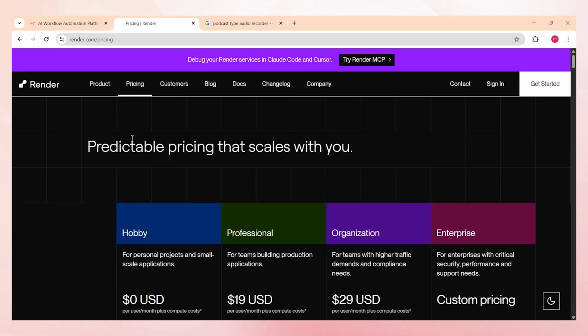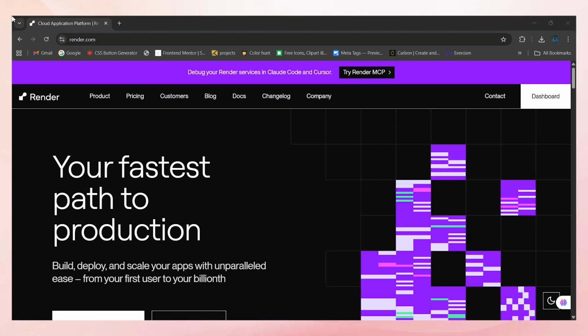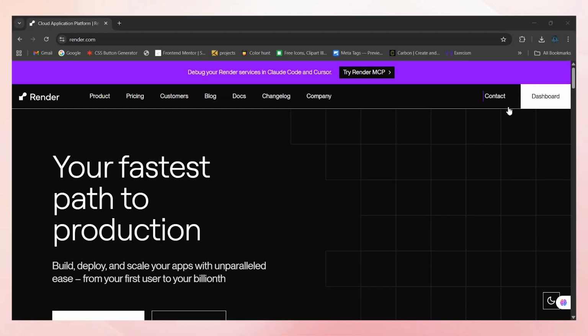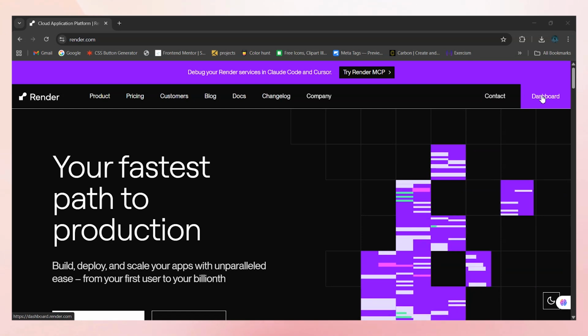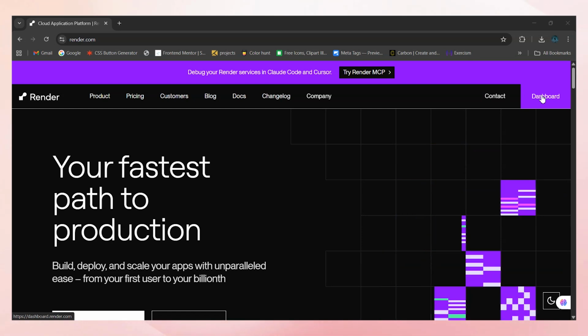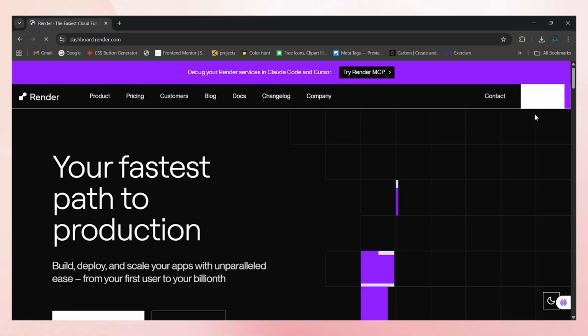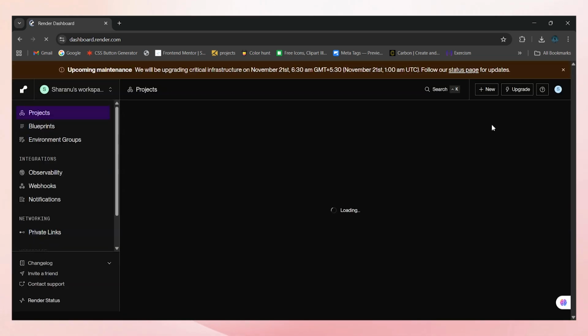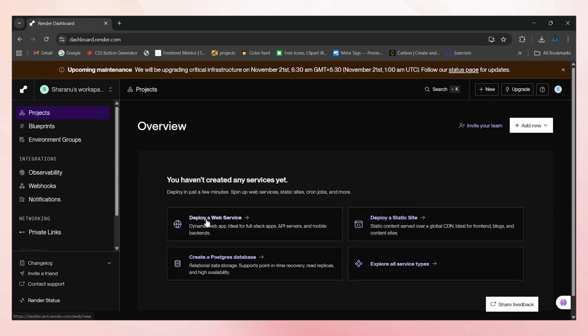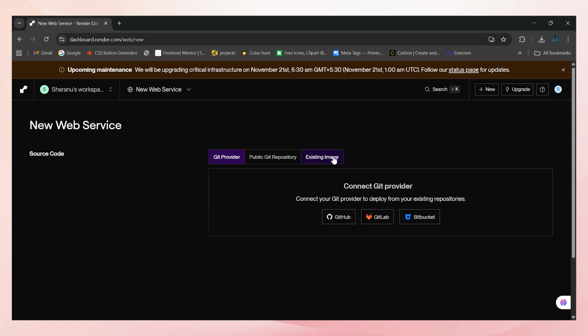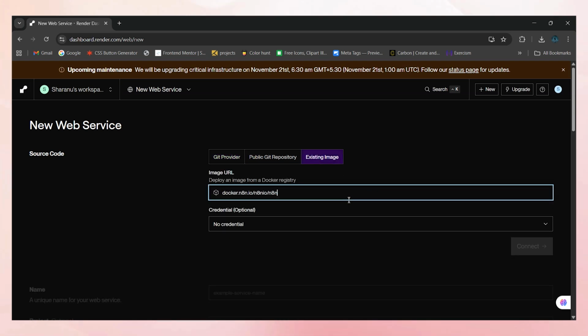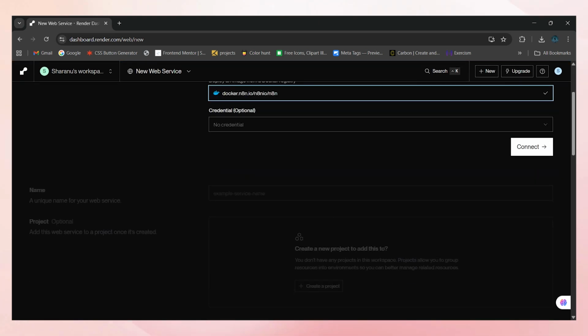So let's get started. Let's create an account. I have already logged in, so you should create an account and then go to the dashboard. It will be the welcome screen. Deploy a web service and choose existing image and paste this link. The link is in the description. You can just copy paste and choose connect.